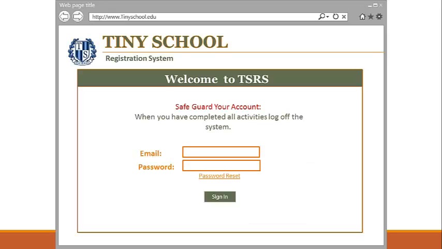Here we see the Welcome to TSRS sign-in page. Users can sign in by using their email address and password they previously registered in the new user registration page. Users also can click on the hyperlink Password Reset to be directed to the new user registration page to reset their password.